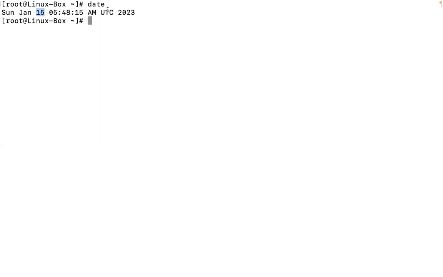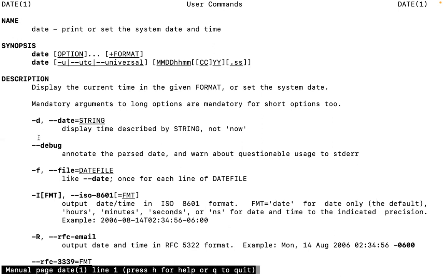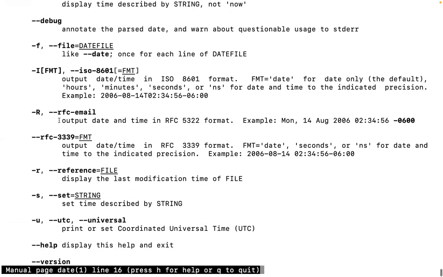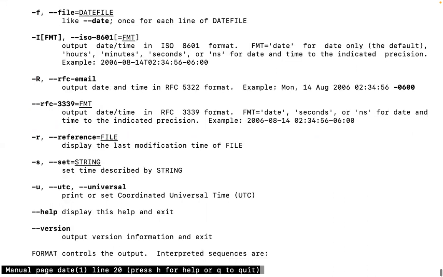I will not be telling you today how to change the time zone, but yes, there is a file under /etc known as timezone. Okay, I'll tell you that with NTP. Don't worry. So for date, go to the man pages. For example, -F. For example, if you have a file using which you want to read the date, or you want to print -R, RFC format like this. For example, Monday, this is the default format which we have.